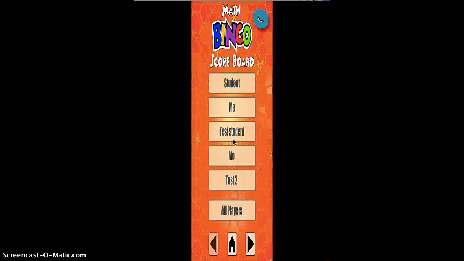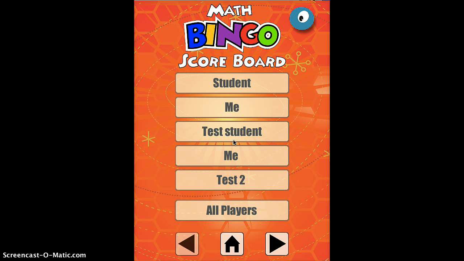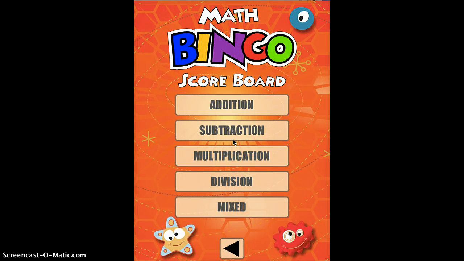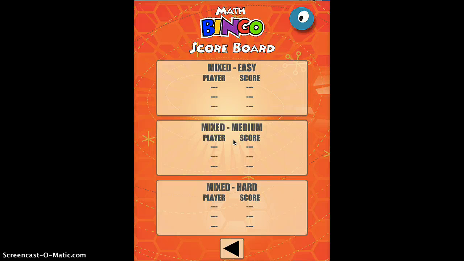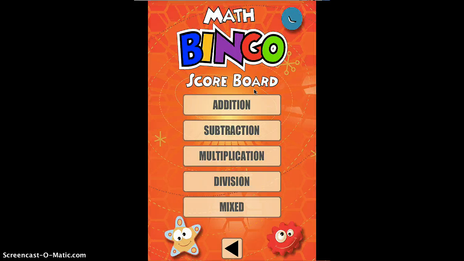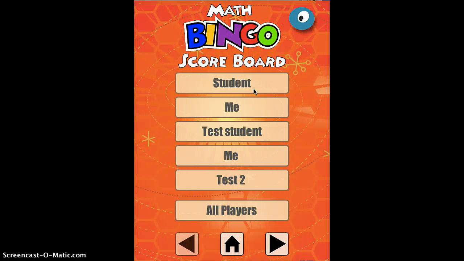We can also view a scoreboard where it shows us the scores for all the students in our class. If I click on this particular student and I click on the mixed category, which they apparently didn't do, let's say the addition category, I can see that particular student's score in just the addition category. This is a good way for students to kind of check out how they've done in comparison with some of the other students in the classroom.